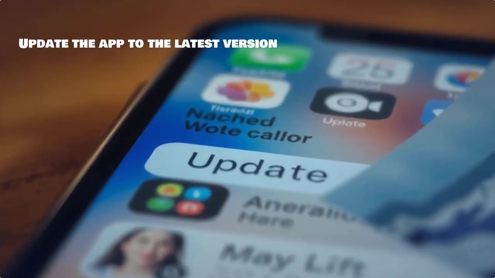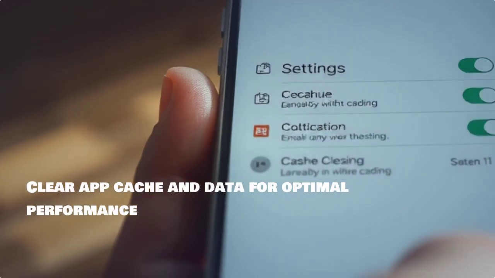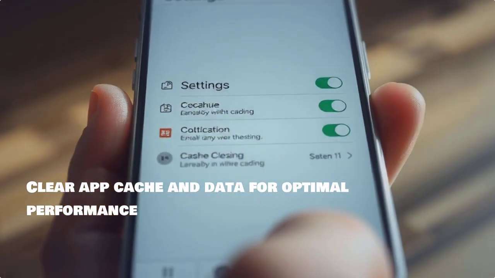Always ensure your app is up to date. Go to your app store and check for updates that might fix bugs or enhance performance. Clear the app cache and data to boost its performance. This can often do wonders for app functionality.